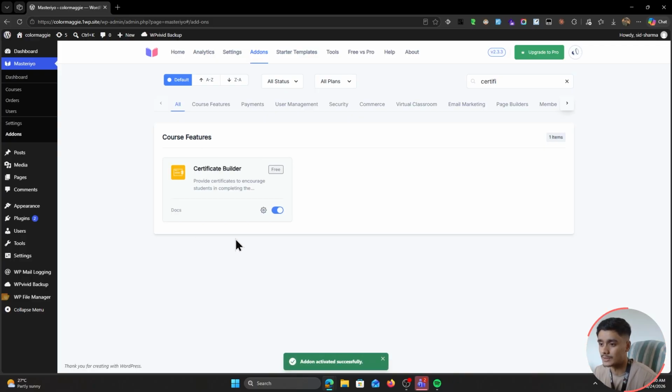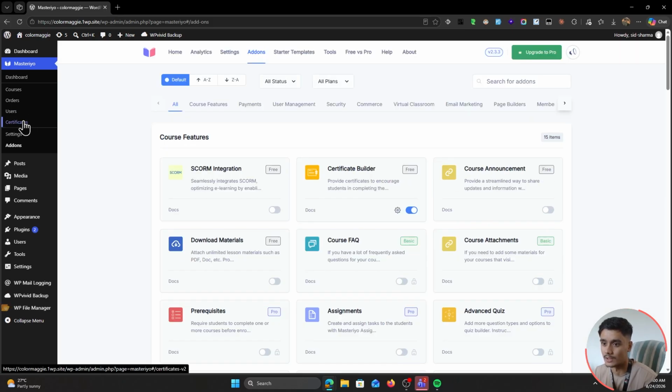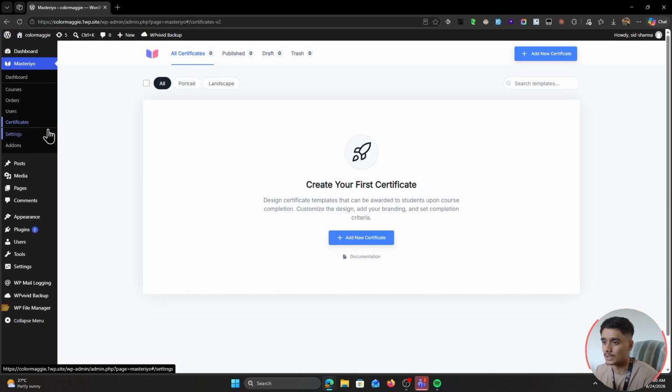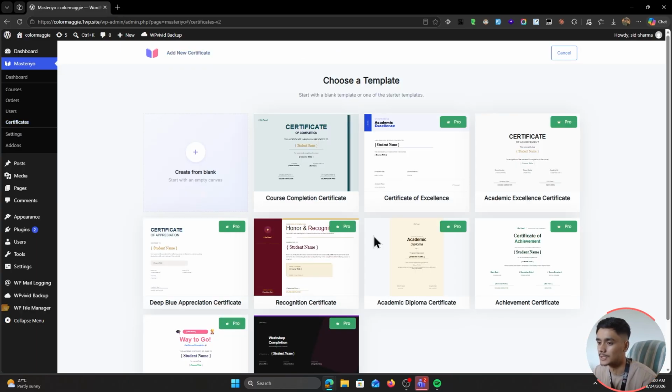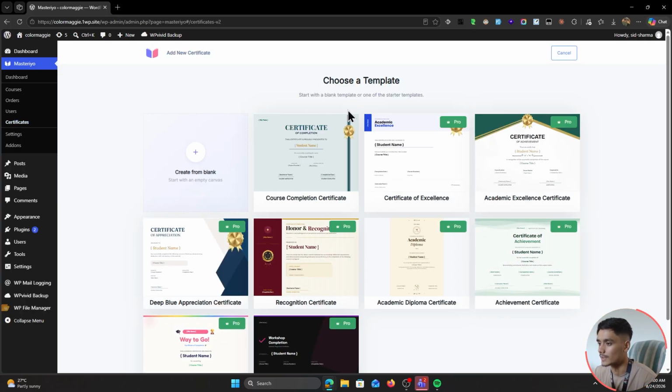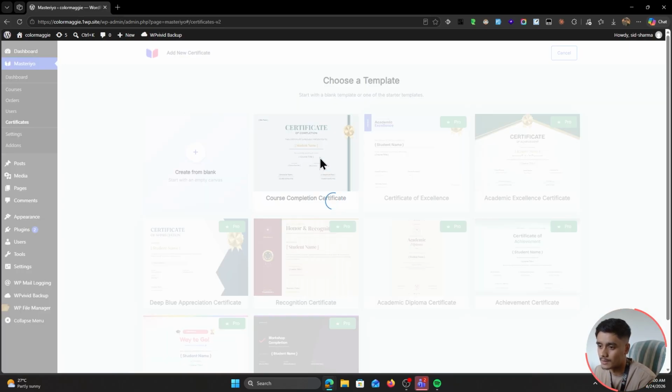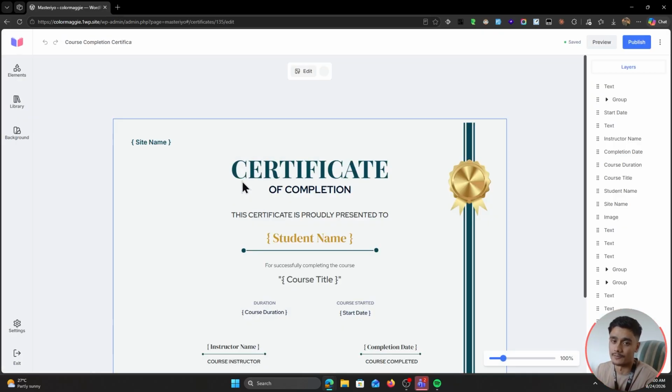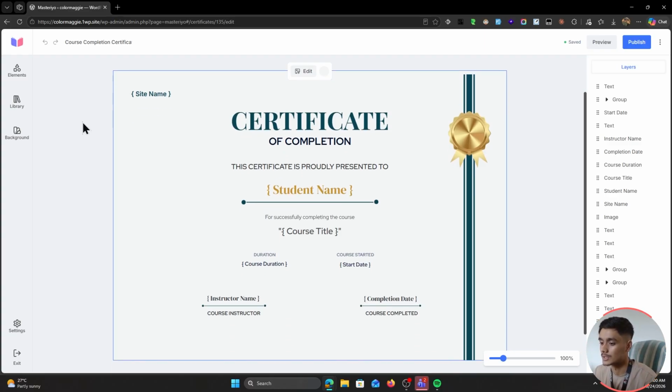So yeah, once this certificate builder add-on has been enabled, simply refresh your page and you should see a certificates menu right here. Simply click on it and now you can get started creating a certificate that you can link to your courses. Let's click on add new certificate here. Course creation certificate, and a few of the others are pro certificates because they have got some pro elements. But right now, let's not worry about them too much. Let's get started with this template right here. You can also start from a blank canvas if you'd like that. But if you're not someone that is a designer like me, then you can get started with one of these pre-made templates that you can edit to your liking.